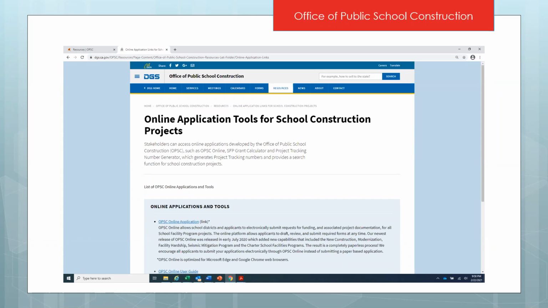A user guide on how to access OPSC Online, as well as the link to access it, is located on our website under resources. You will need to create an ID to log in, and information on how to do that is in the user guide.